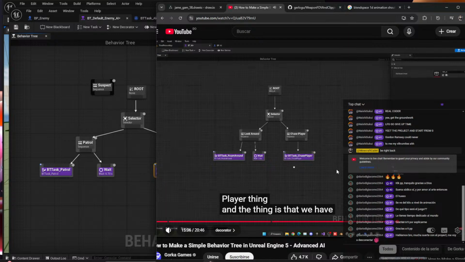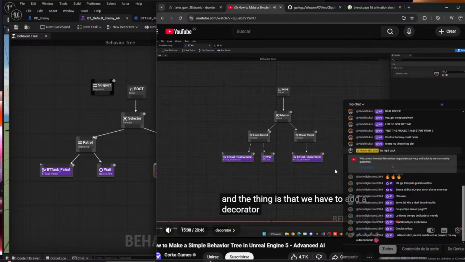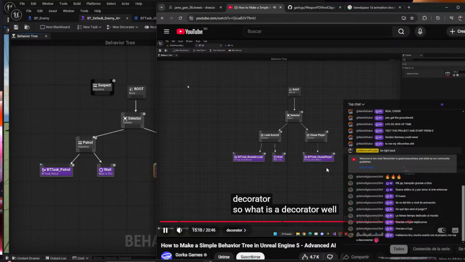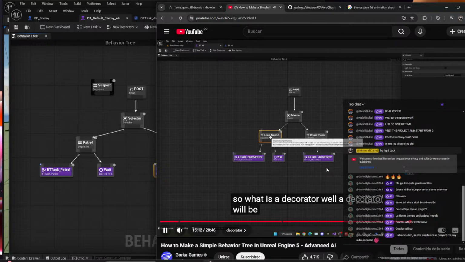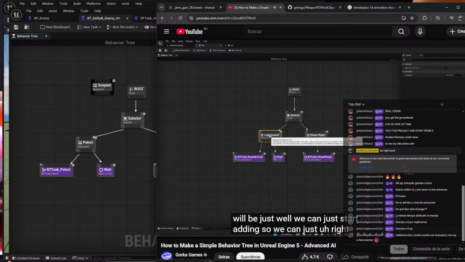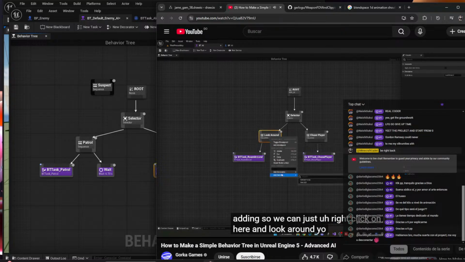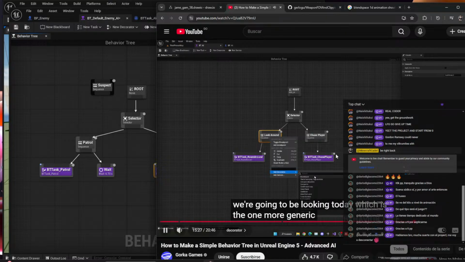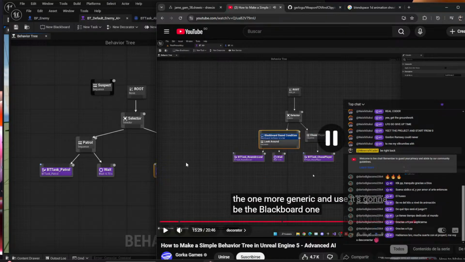And the thing is that we have to add a decorator. So what is a decorator? Well, a decorator, we can just start adding it. We can right click here, go into add decorator, and we can choose different sections of decorators. The one we're going to be looking at today, which is the more generic and used one, is going to be the blackboard one.